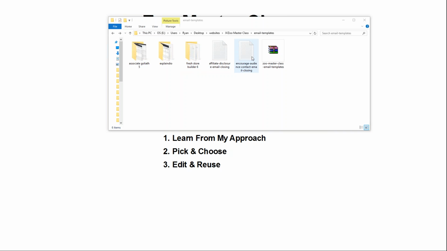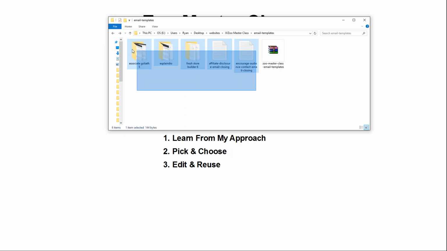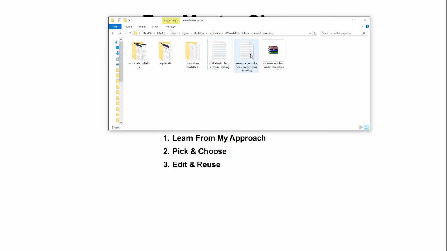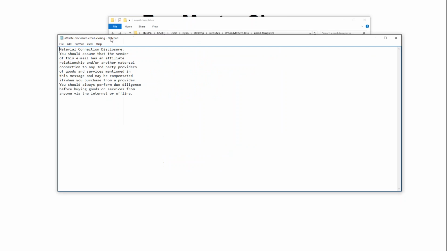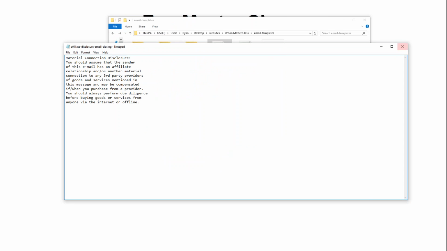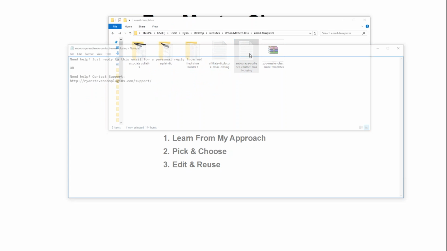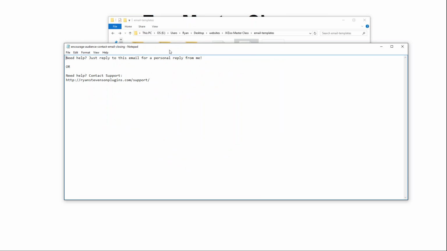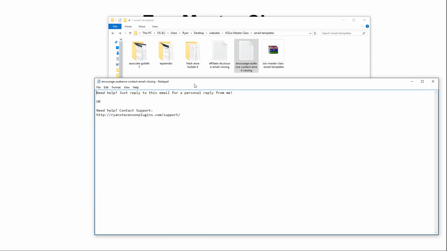The email template package is a zip file, Zoo Masterclass email templates, that I've provided for you guys. Inside of this zip file, you're going to see all of these things here. These first two text files are just simple statements. This one is the affiliate disclosure that I was talking about a minute ago. This one is a way to encourage audience contacting you by email down in the closing.